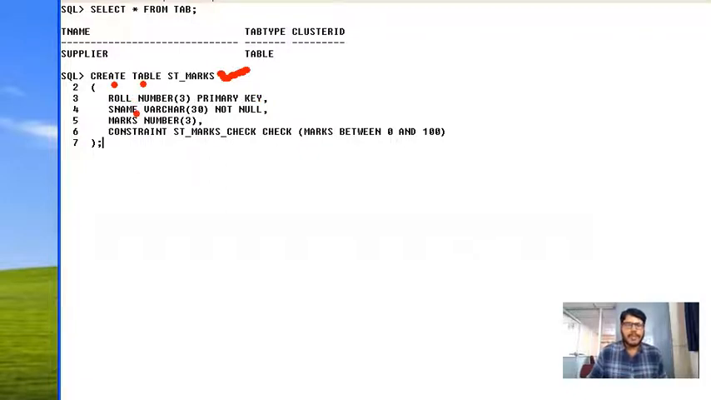sname is another column name. Varchar with size 30. Sorry, varchar is the data type, 30 is the size, and I want to define a NOT NULL constraint for sname. Similarly, I want to define a marks column, and I'm going to consider the data type as number and size as 3. So here, if you observe, I'm going to implement a table level constraint for marks.